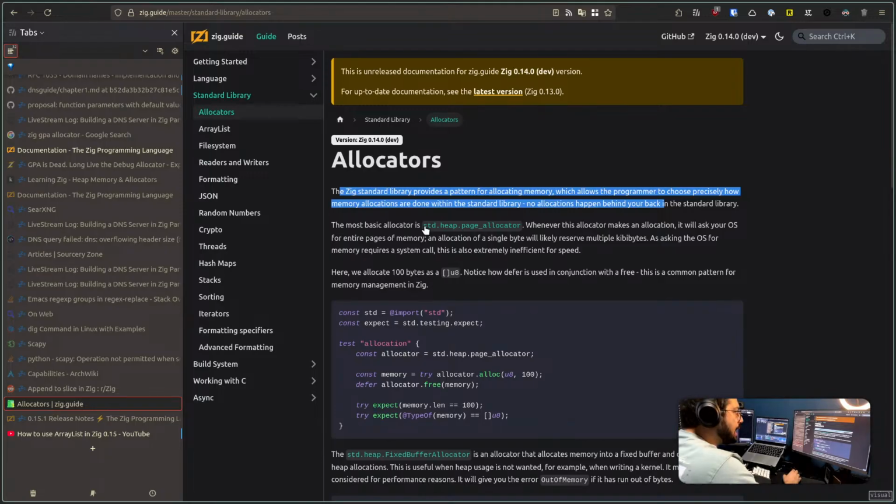The most basic allocator is the page allocator. Whenever this allocator makes an allocation, it will ask your OS for an entire page of memory. An allocation of a single byte will likely reserve multiple kibibytes. As asking the OS for memory requires a system call, this is also extremely inefficient for speed.